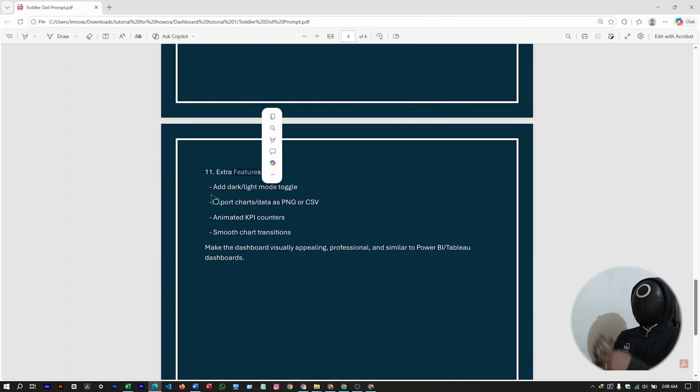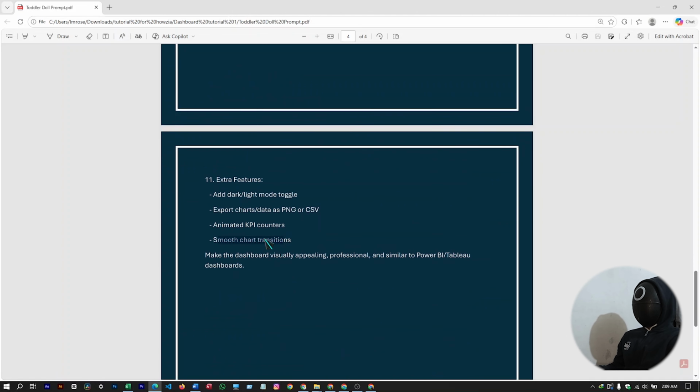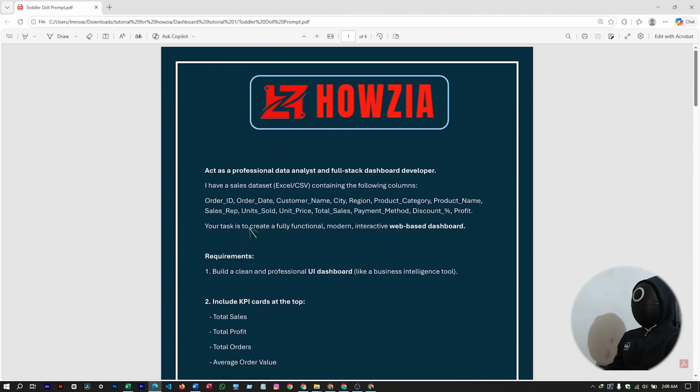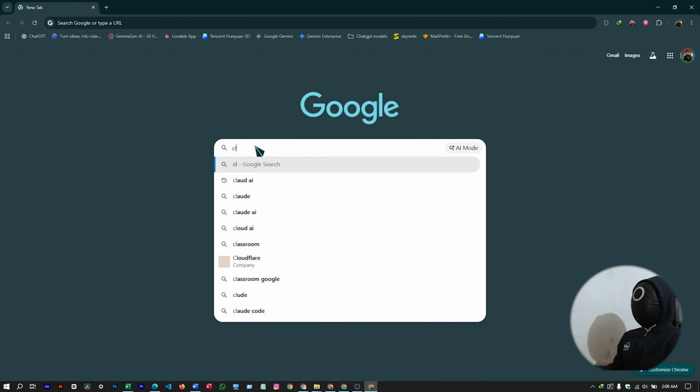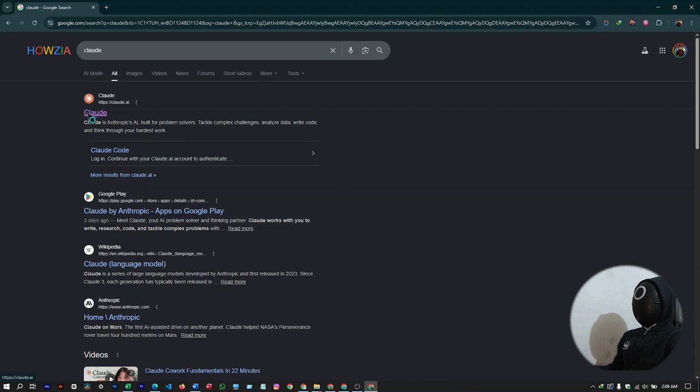And then extra features I have added: dark light mode toggle, export as PNG or in CSV format, animated KPI counters, and smooth chart transitions that I have used in this prompt. So what you need to do, go to Claude AI. Just search Claude. You already know what Claude is and what it can do. There is no need for introduction, just enter their website.